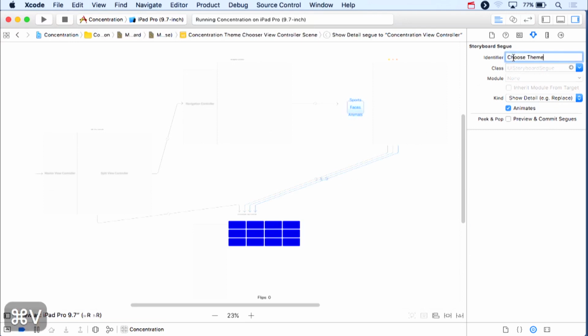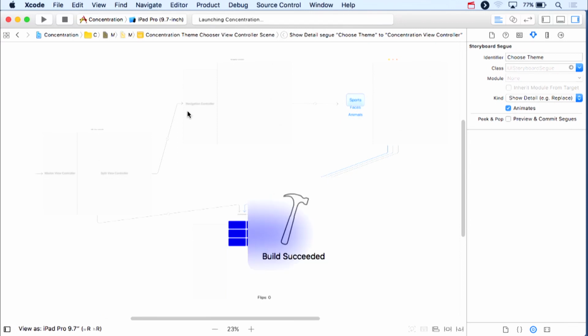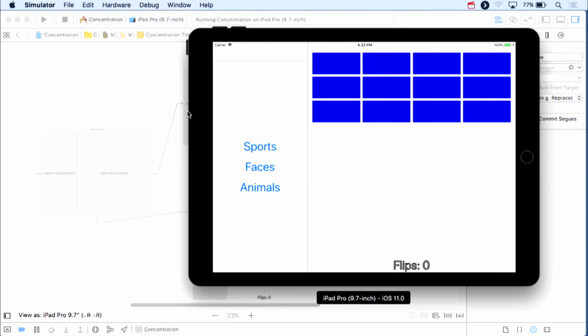And you can see that all three of them are of kind show detail now, right? Show detail, show detail, show detail. So now when we run, it's going to work. Okay, here we go. Cross our fingers. Ready? So this is the Halloween style. And sports. Now again, it created a new game, hopefully, with sports. Okay? Animals. New game with animals.